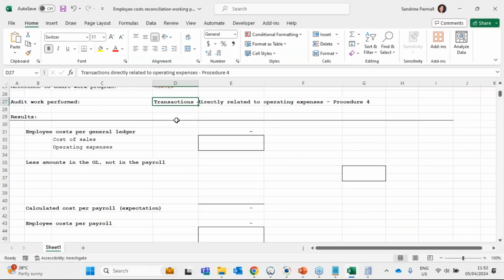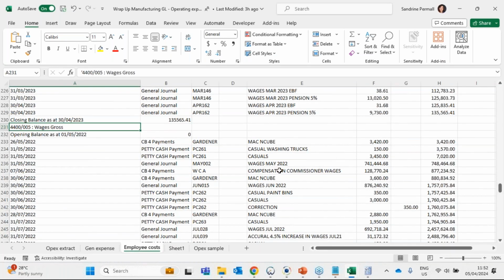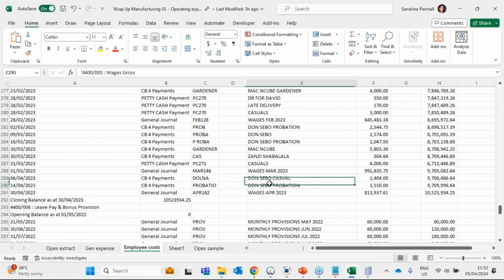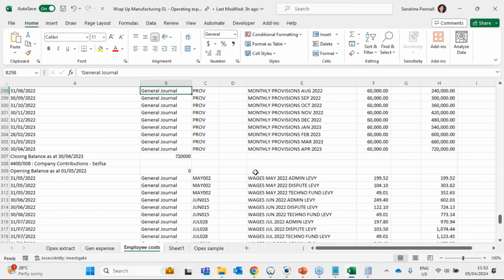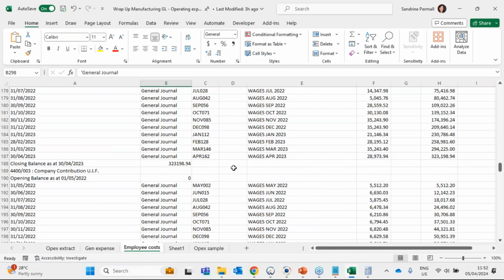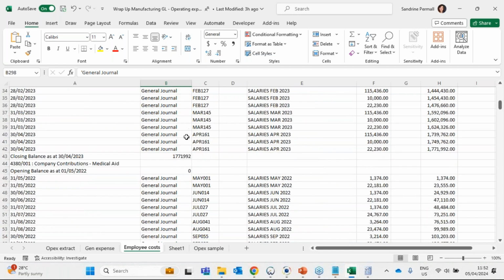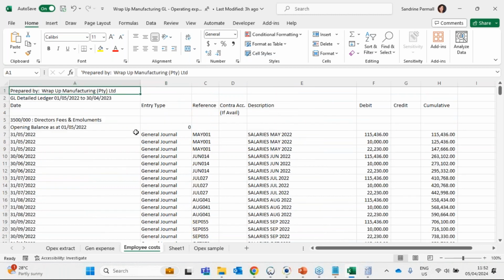Please open that for me, because first of all we need to agree. If you look at the employee cost tab, we would like to ensure that this full GL tallies back to my lead sheet. Okay, we want to tally the lead sheet and the GL. I'm just giving you a few seconds to locate that operating expenses GL.